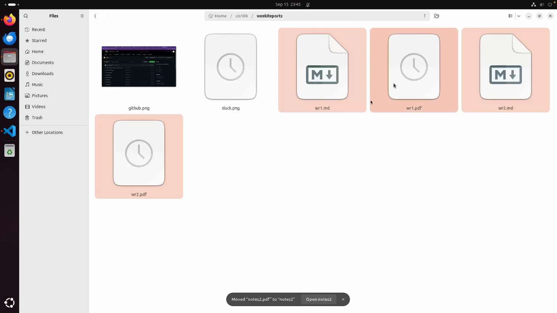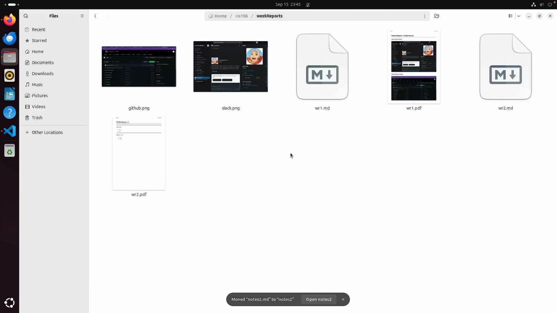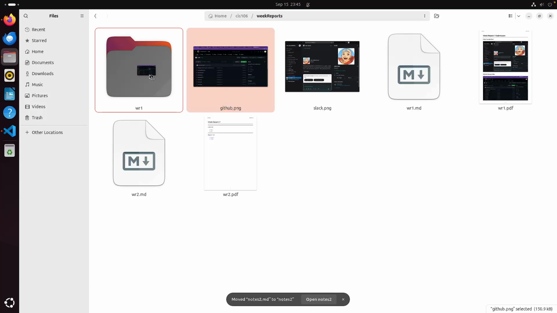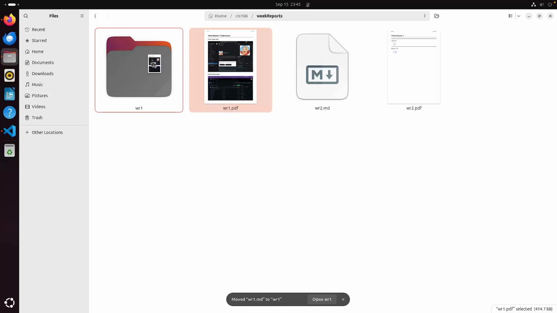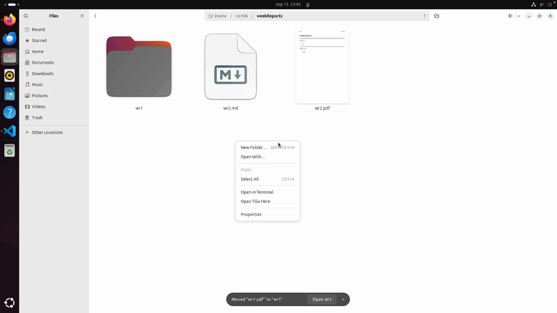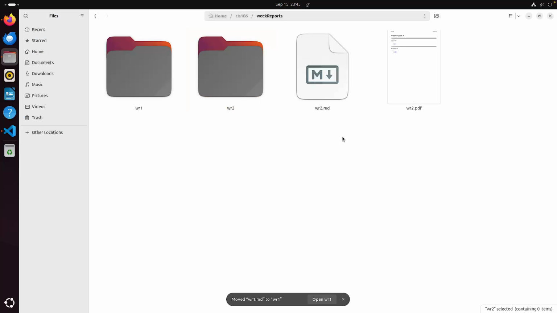Now I'm gonna go to week reports, and again we're gonna do the same thing. WR1, just to keep things simple, right? WR standing for week reports. And now another folder for WR2, and then move these files over here, right?